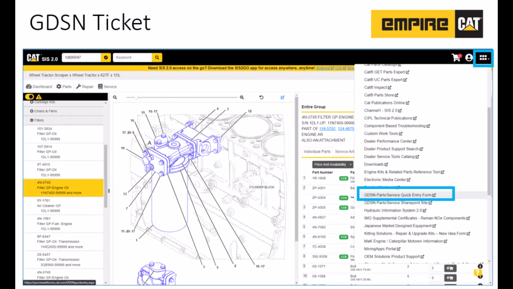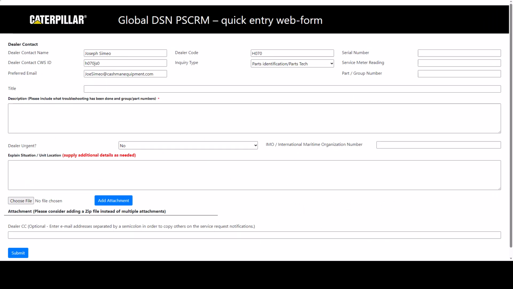If we go to DPSS to find information and can't because someone has not yet asked the specific question, then we must go to GDSN parts/service quick entry form and submit the question. We do this by going to the External Links tab and clicking on the GDSN link. From here, we will need to fill out all pertinent information, including title and description.